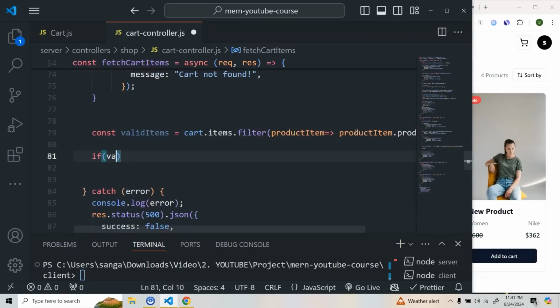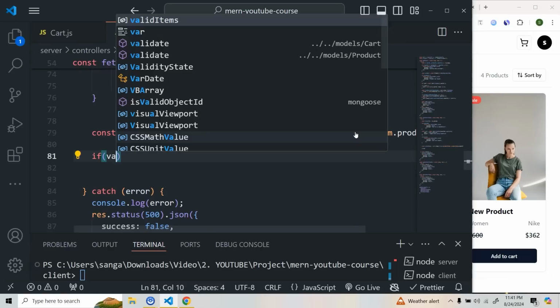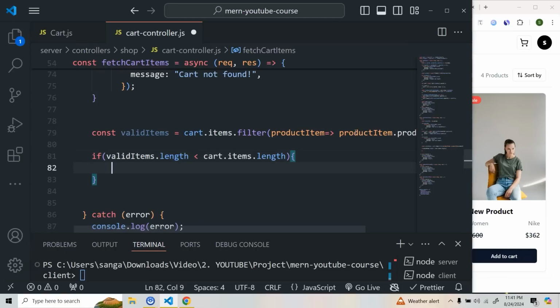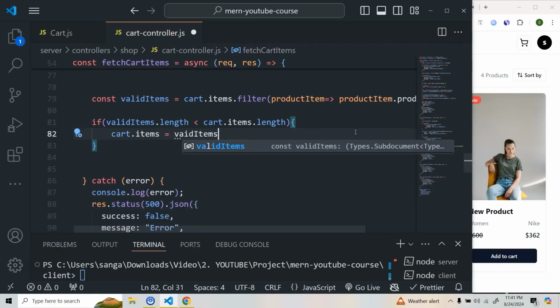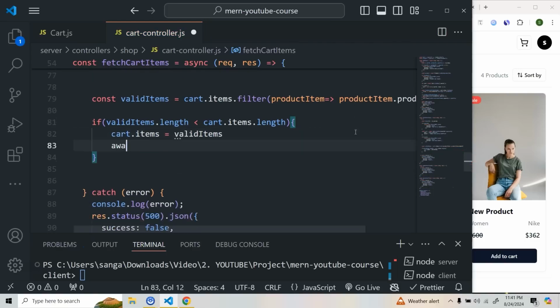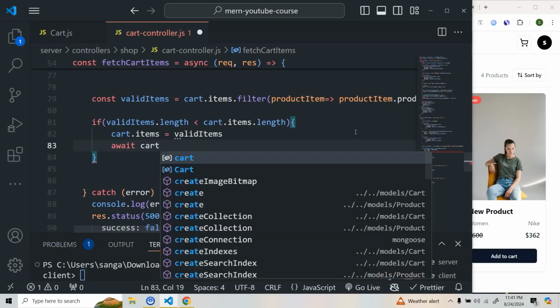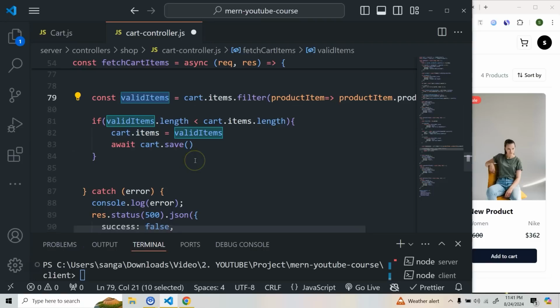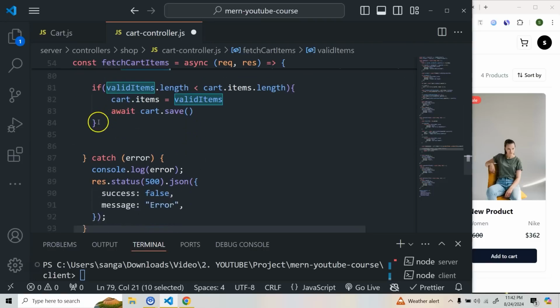Then we'll check if this validItems.length is less than the original cartItems length, that means some of the items may have been deleted. There is a possibility. So then we'll just replace this cart items with these valid items. Okay, and then we are going to save it with await cart.save, and this is done. Now we'll populate the cart items.